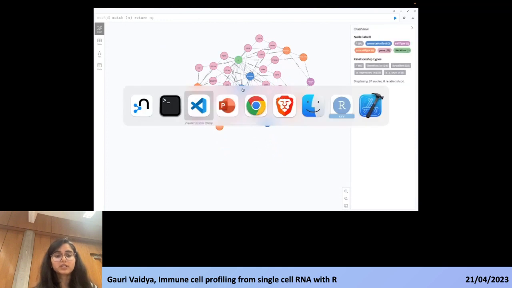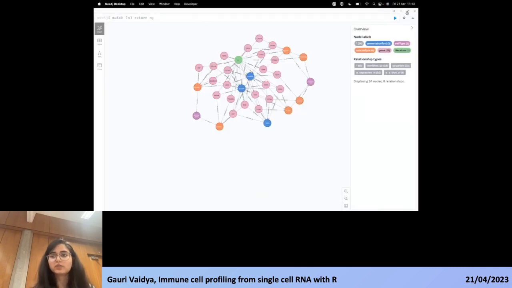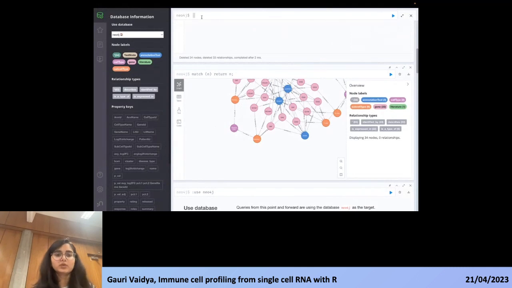patterns out of it. So this is the example that we have to list all common genes returned by the annotation tools. What we want is to check that all of the annotation tools agree upon which type of genes are returned by them. So we will do it in the actual Cypher query, and let us see how it goes. What we need is all the genes which are identified by the annotation tools.